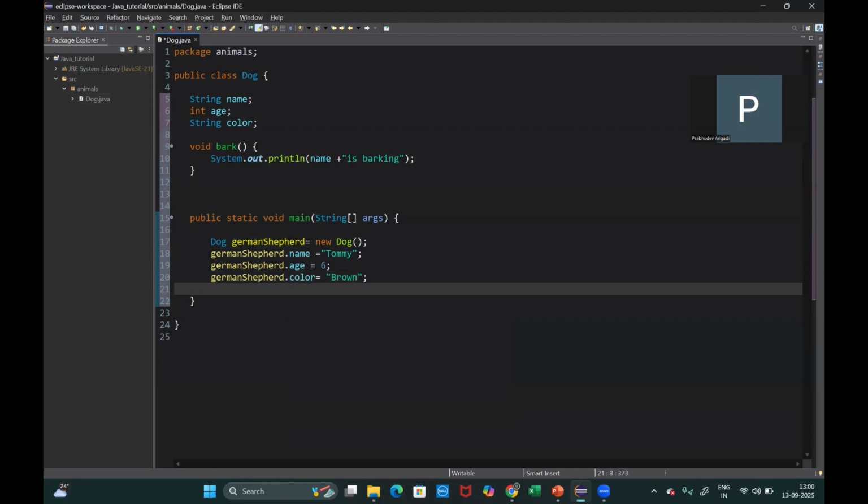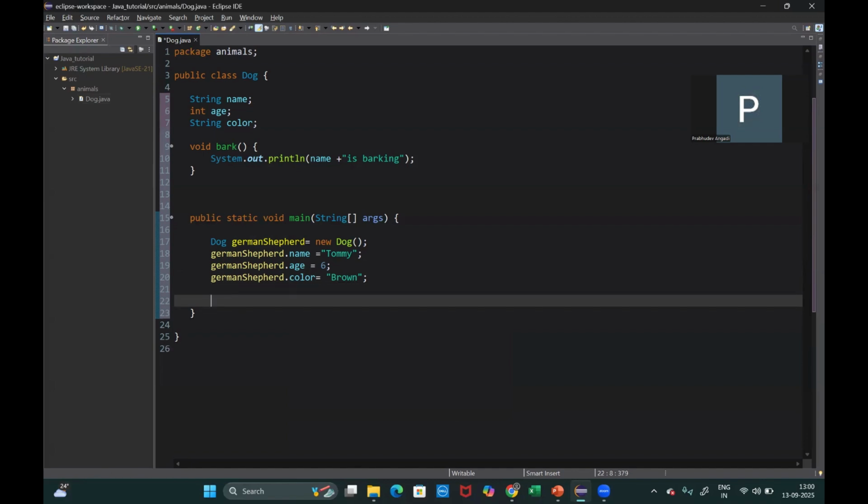Okay. Now, if I want to see all this data, if I want to print it, then what I will do is System.out.println, then name plus age plus.